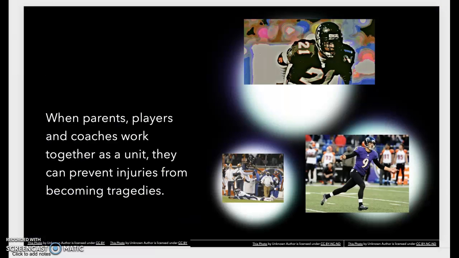When players, parents, and coaches work together as a unit, they can prevent injuries from becoming tragedies.